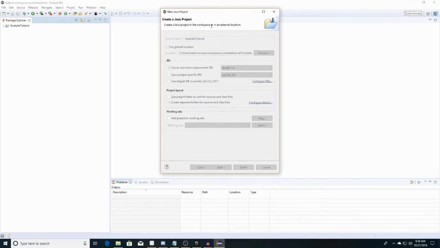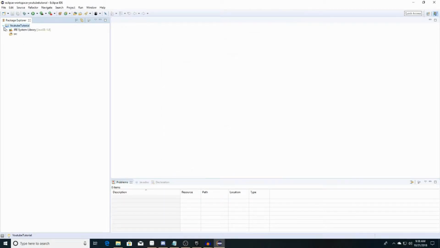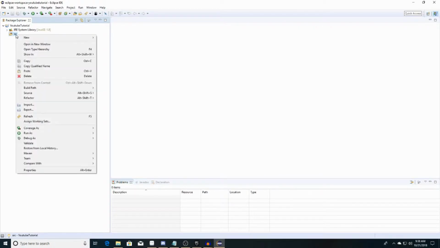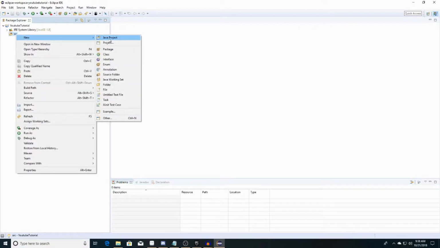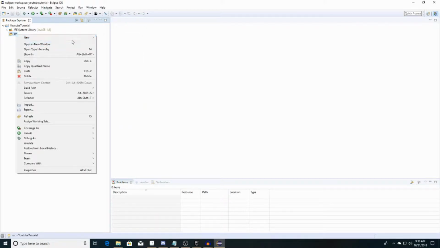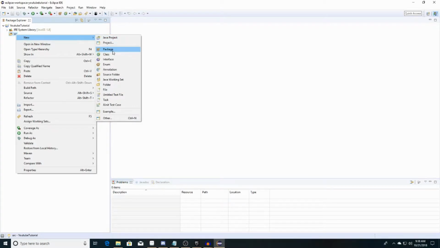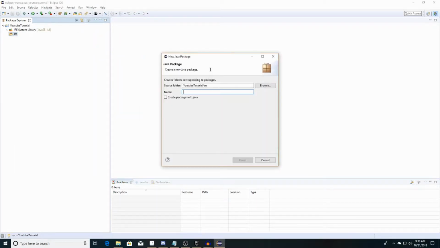We'll hit finish, and then here you have your source folder. Right click that, and this is where everything goes. So you hit new, okay, and then you will create a package. This is so that you can organize everything.